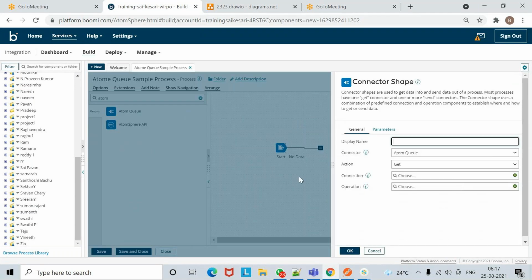In general, we will very rarely use this Atom Queue connector. We will get a chance very rarely. The requirement will come very rarely, so we will not use this connector frequently in our processes. But it is very simple, with no complexity in this connector.